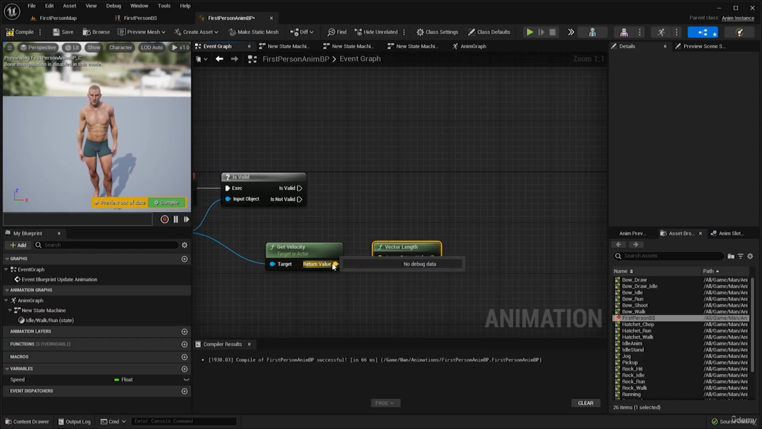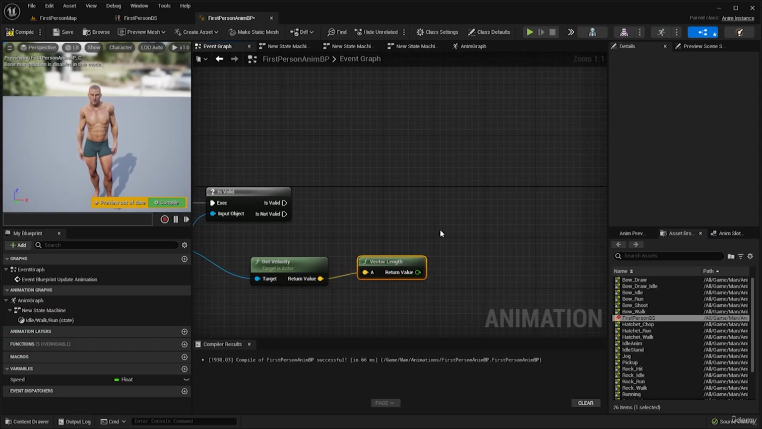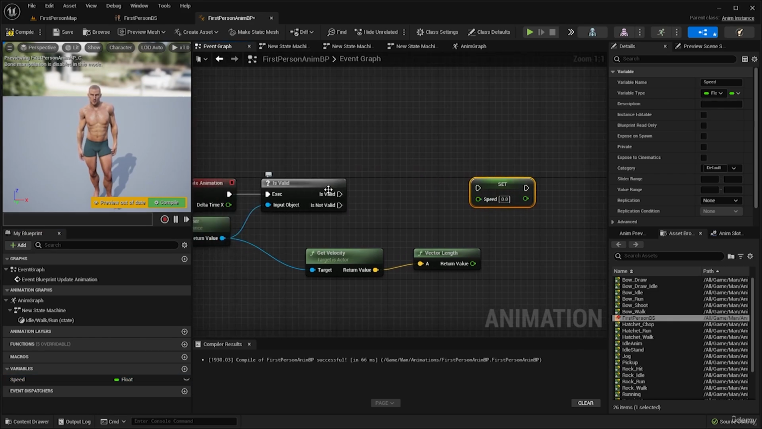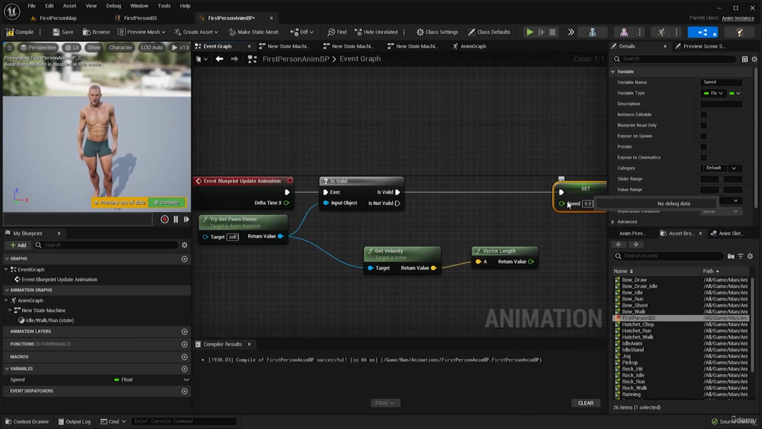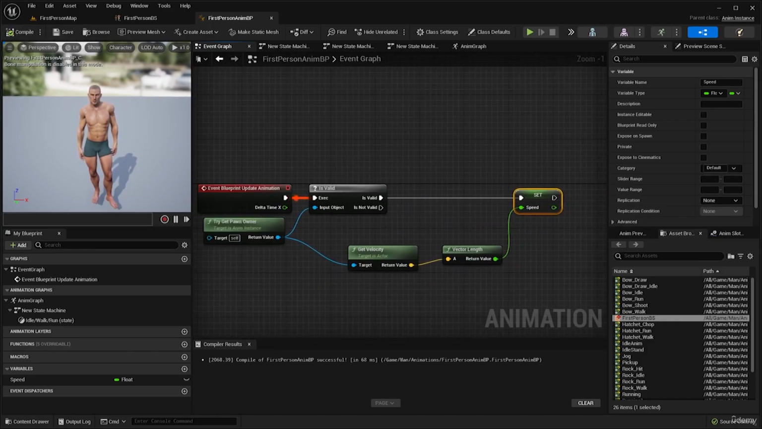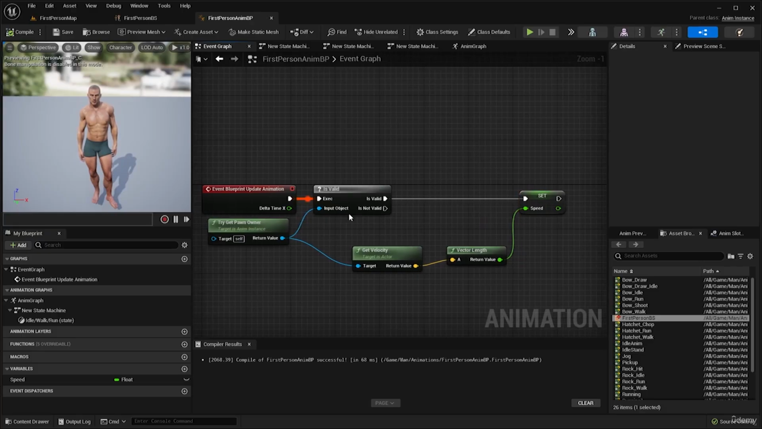And you can see that we now have this little float value that we can set to our speed. So take your speed and drag it off onto the graph and select Set Speed. Now hook up your Is Valid to your Set, and then hook up the Vector Length to the Speed. So compile and save that.